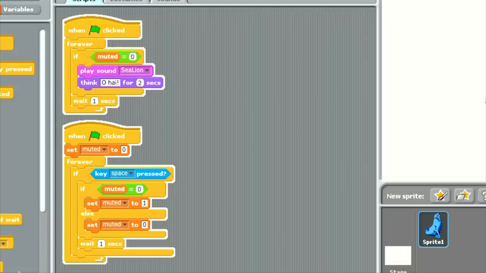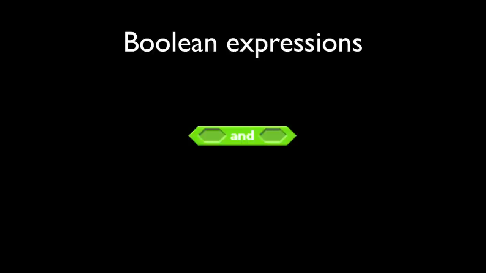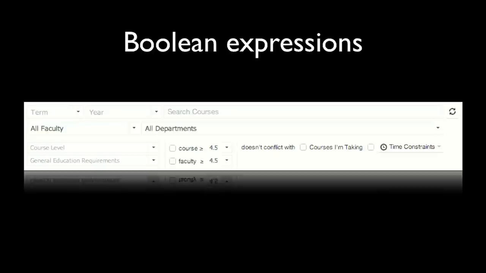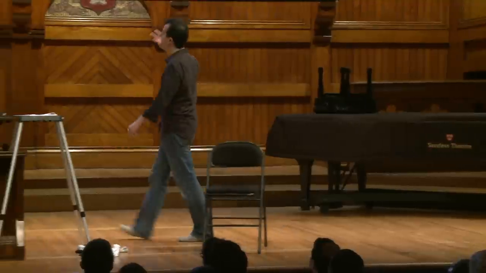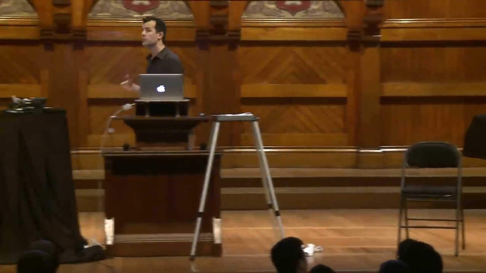If so, make it 1, else make it 0, to therefore toggle its two states. All right, so we have then some of these fundamental constructs. We have Boolean expressions, and realize, too, these are not all that unfamiliar. In fact, here's a quick screenshot of Harvard Courses, CS50 shopping tool, and any website out there that has checkboxes and dropdowns have really all this time been using Boolean expressions.